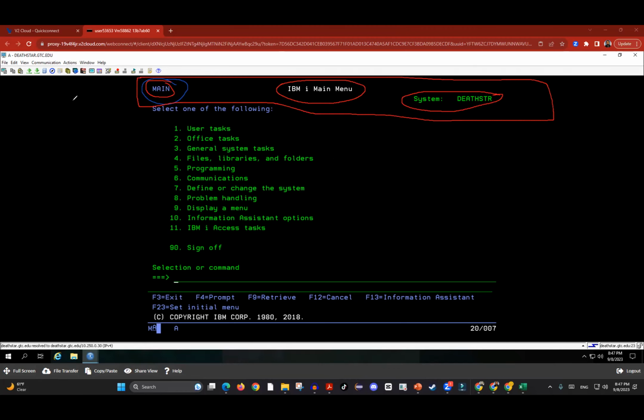Okay, this is your screen header. And that's on page 11 of your book also. So if you're looking at page 11 of the book, you will find that your menu has a screen header. The screen header has a menu ID. So the menu ID for this one is main. It has a menu description, which is IBM I main menu. And it has a system name, which is, in our case, Death Star.